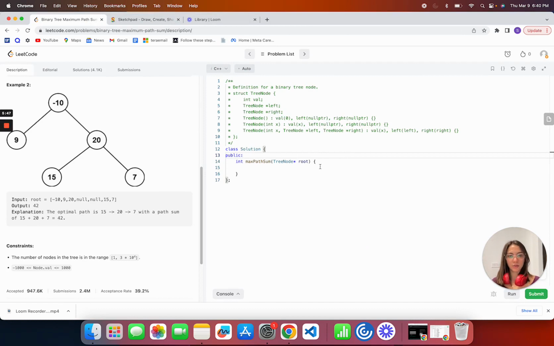As you know, with tree questions, if not root, I think maybe return -1. And then I always like to do helper functions. It's going to take in a tree node.